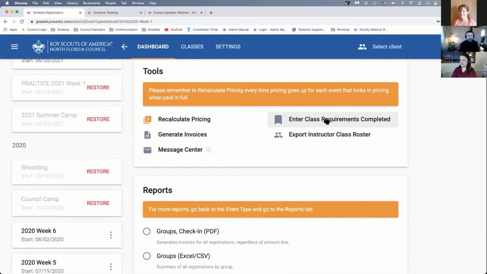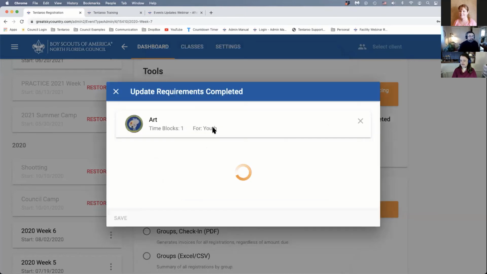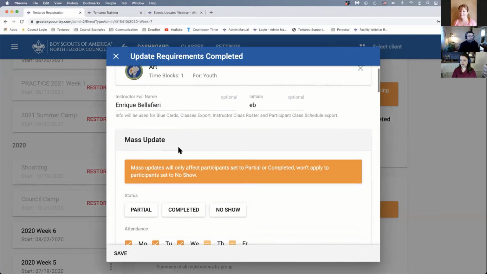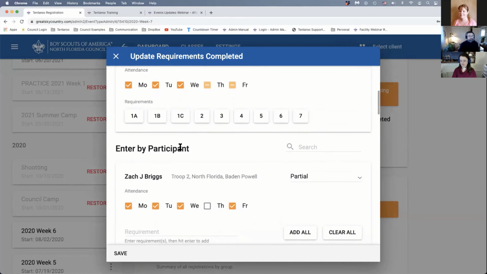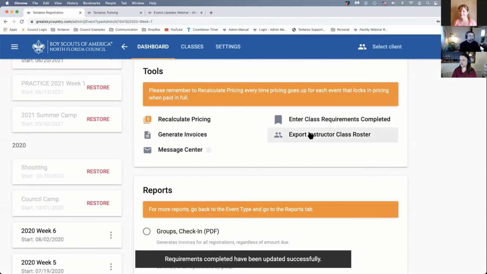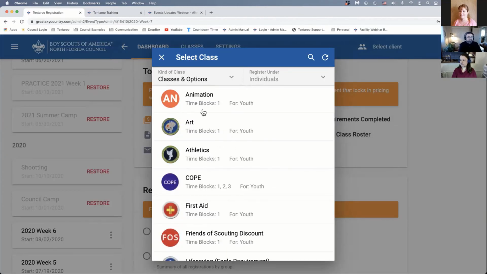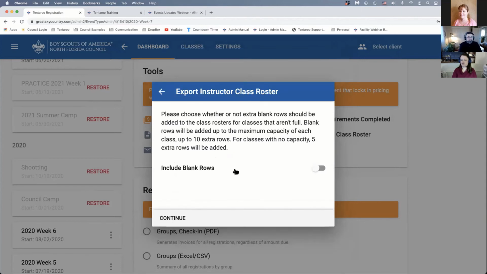Enter class requirements completed is the third way to enter that information. So there were two within classes, the three-dot menu and the little orange button. You can click here to bring up a list of all of your individual classes. Select a class card, and that will bring you into the update requirements completed box. And as you can see, pardon me, this has all the data that I entered in the other section, so it's all instantly updated throughout the system. The last item here is export instructor class roster, and this will also let you choose to export the roster for one class.